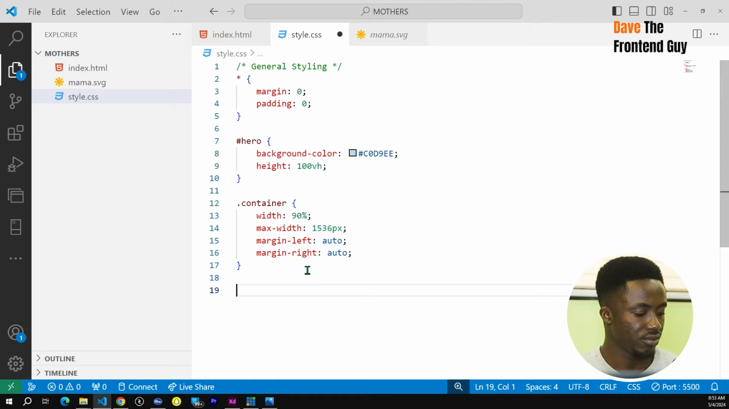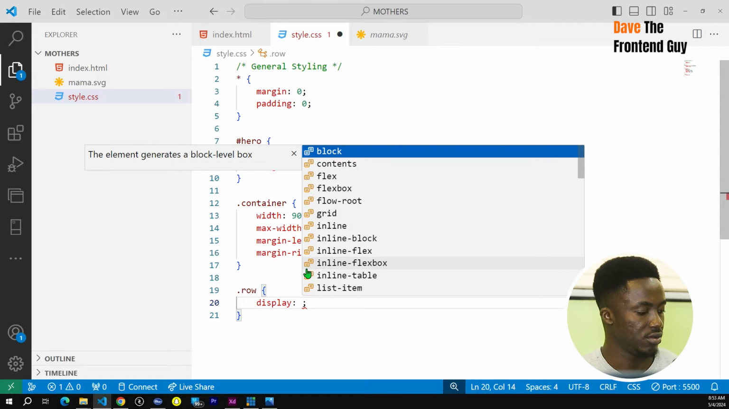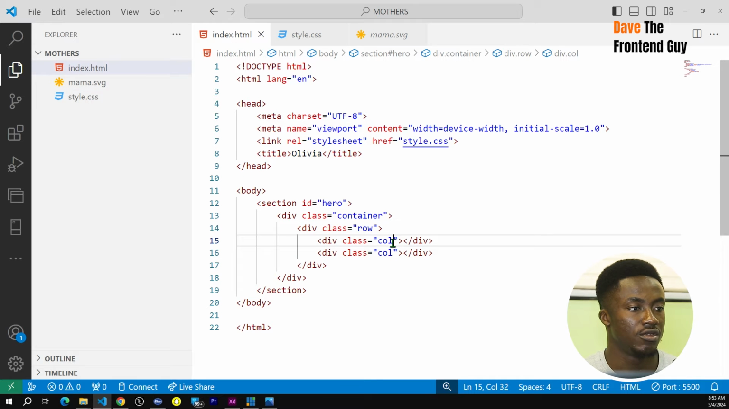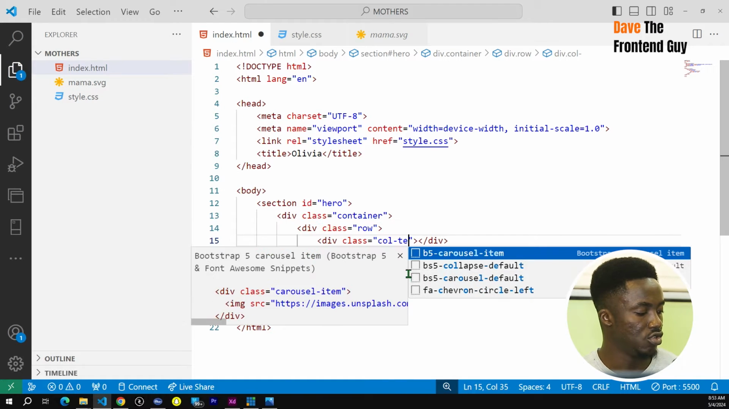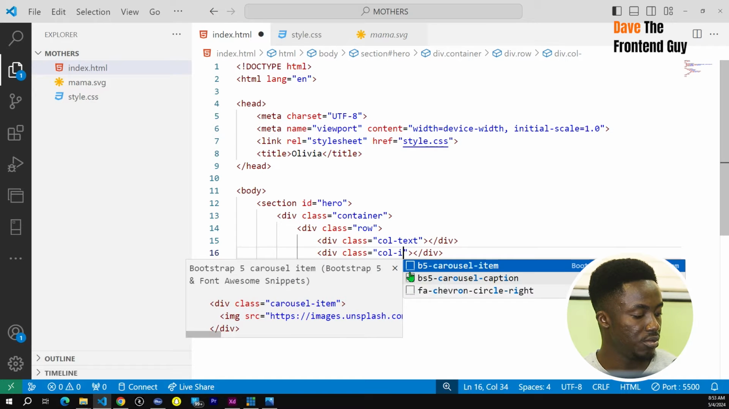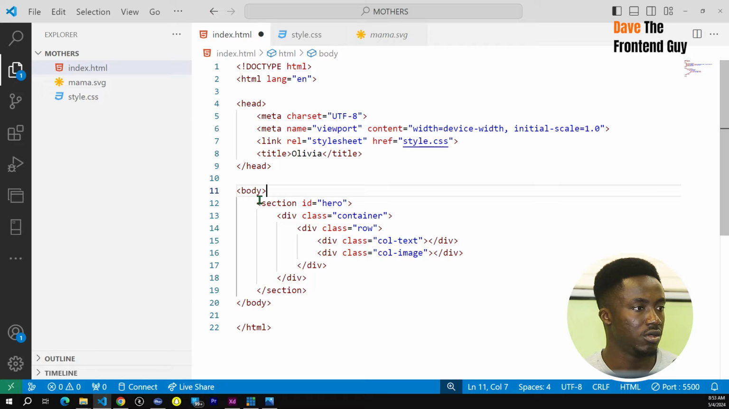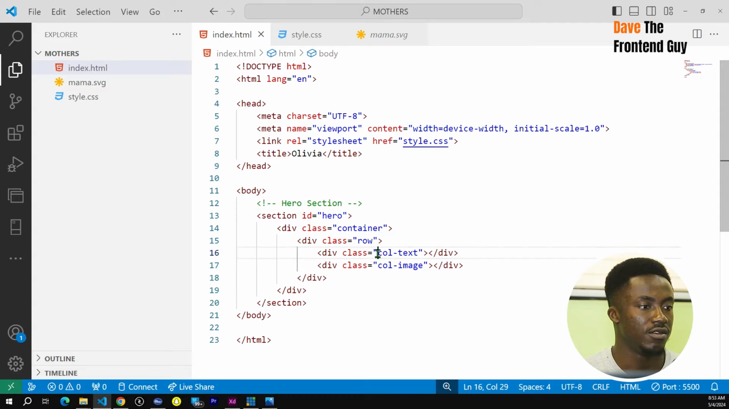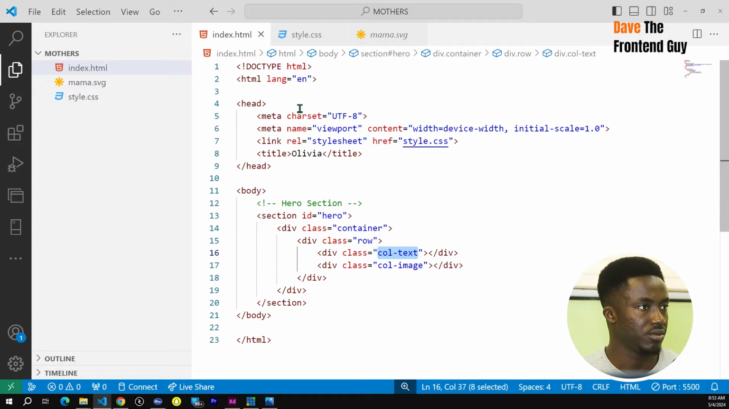So for the row, we want to say display flex. Okay, good. Now for the columns, I want to say call text. So your classes should be descriptive so that anyone who picks up your code would be able to read and understand what is there. And then a call for the image. Okay, good. So I'm quickly going to comment as I should have done. So I'm going to say hero section, just to segregate the sections, you know. Okay, good. So we have these call text and call image.